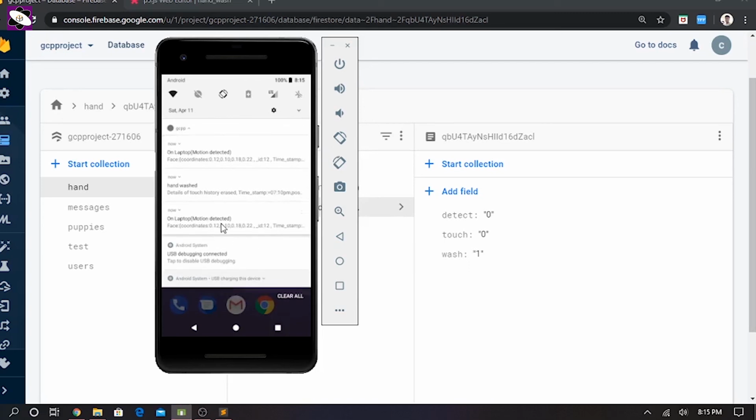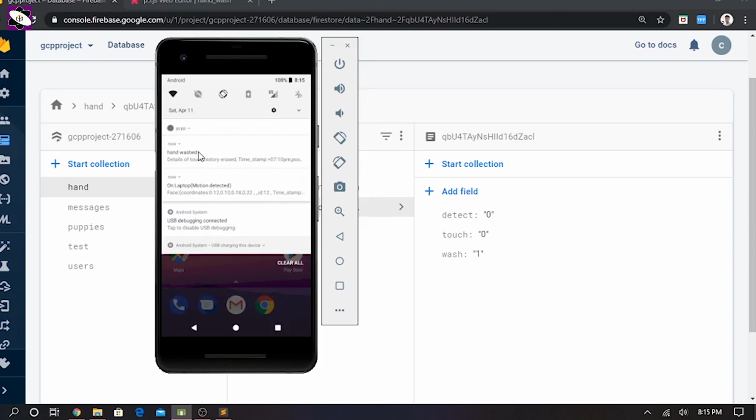Whenever it detects, and you can disable these notifications. Those things have been done, but we are not getting please go wash your hands, because wash is 1, touch is 0. When touch and detect change to active high, at that time only we'll get please go wash your hand, and again that annoying alarm, please go and wash your hands. Again, it's for your benefit only.